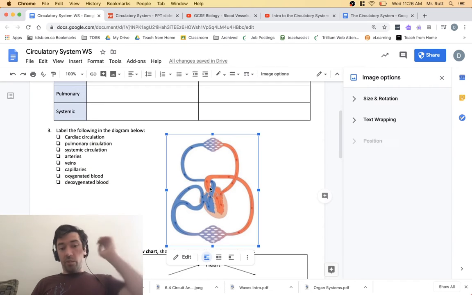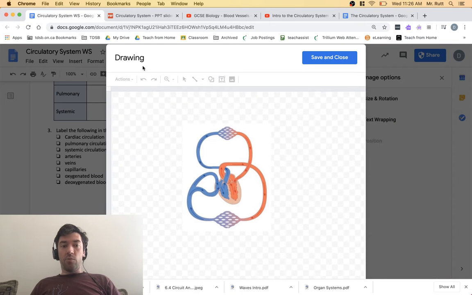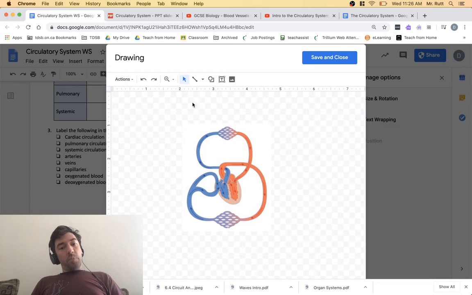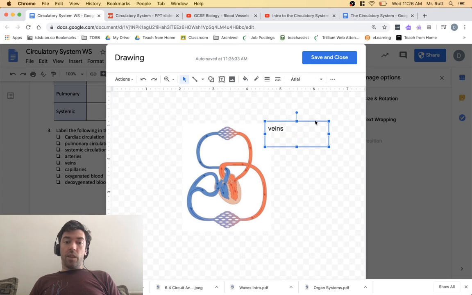You have to label these diagrams, which is not easy to do in a Word document, but there's an easy way to do it, which is you double click on it and it takes you to the drawing menu. If you haven't used this before, it's not bad actually. In the drawing menu, you can add text. So you can add a text box, you drag, and then it puts text wherever you want without any sort of weird formatting difficulties. So you can label veins and then you can actually point to them.